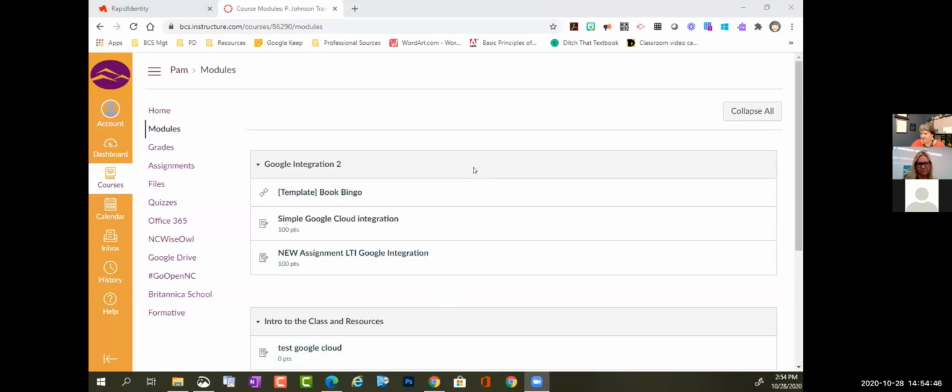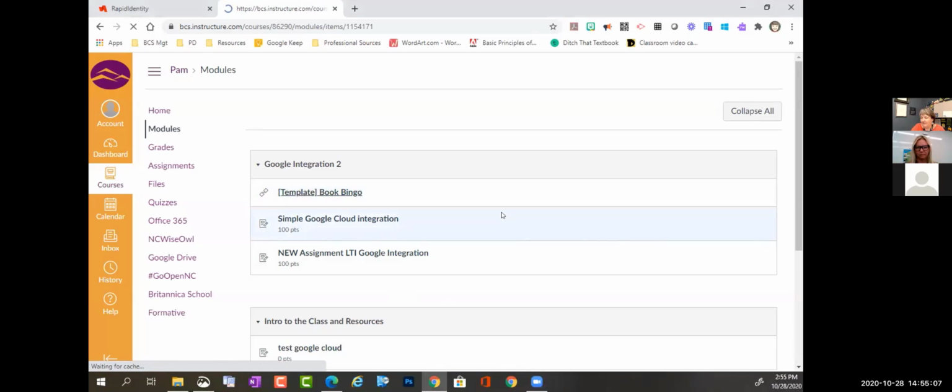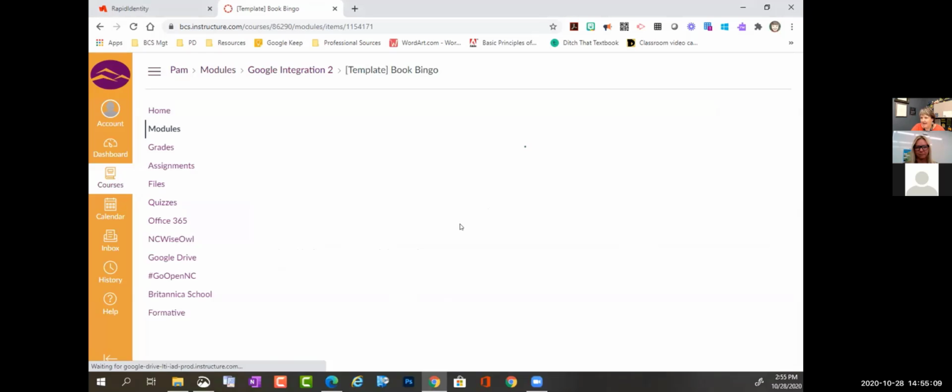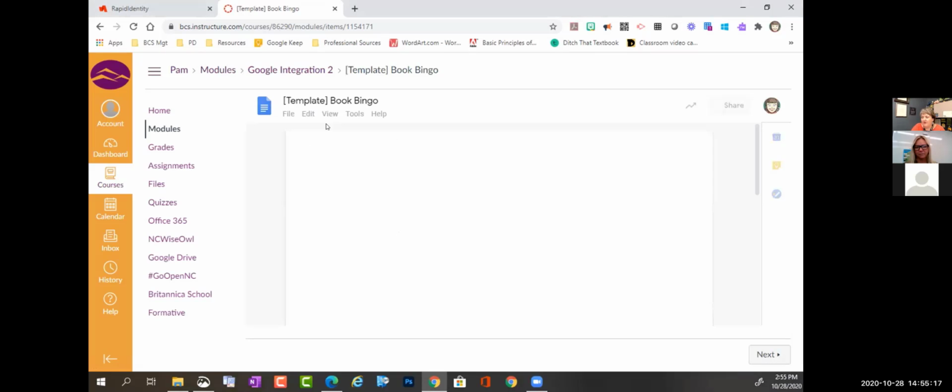Absolutely. So now we're going to take a look at this from the student's perspective. So I am in as my daughter, one of them, and you'll see the 3 assignments that Pam just created. So I'm going to go in the same order that she went into. So the link to the template for book bingo here, and notice it popped up and wanted me to log in.